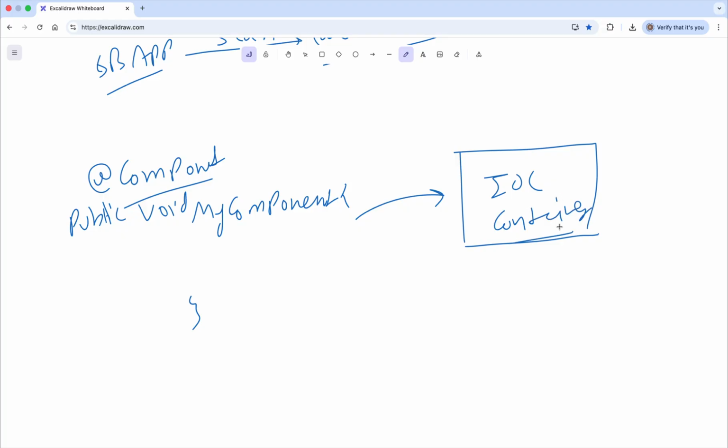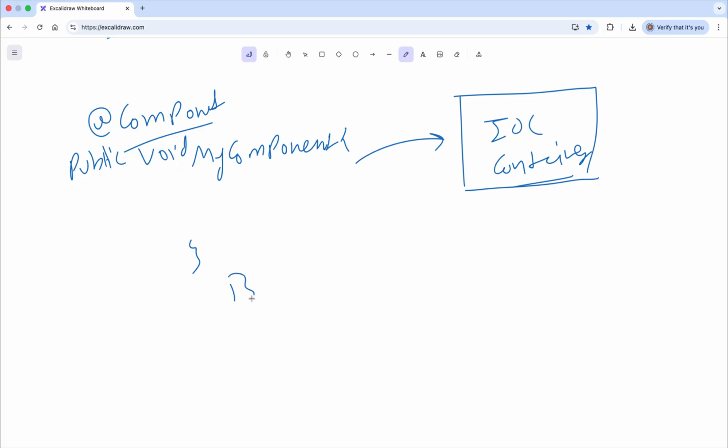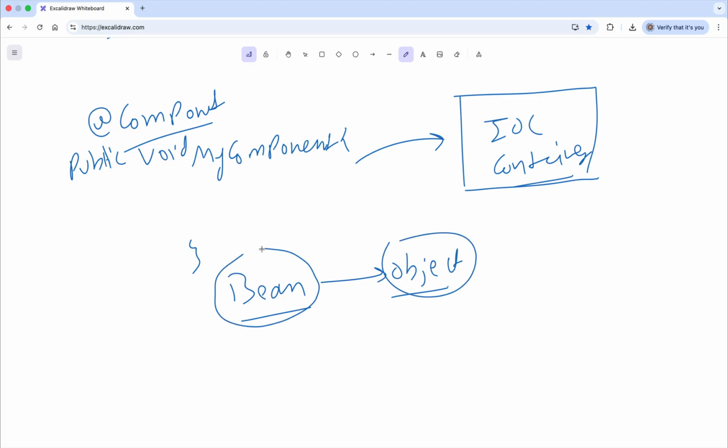In Spring Boot we call it a bean, and a bean is nothing but an object in Spring Boot terms. In Java we call it an object; in Spring Boot we call it a bean. There are multiple things about beans, which we will discuss later. So Spring Boot will scan all classes having the @Component annotation and put their beans into your IOC container. I think this is clear now.